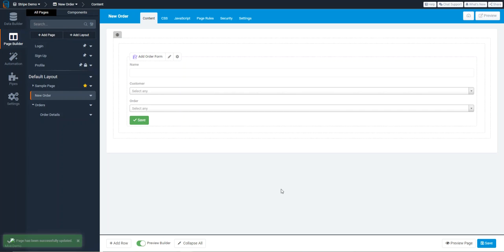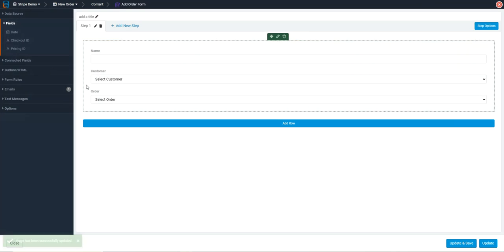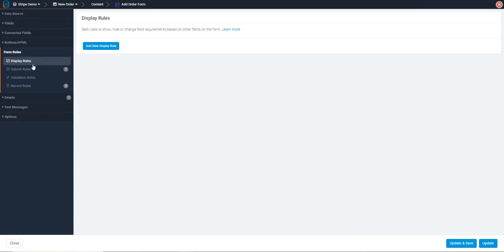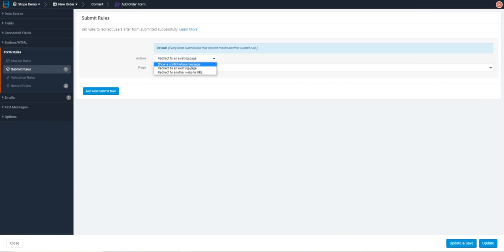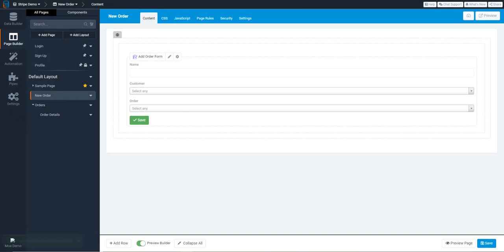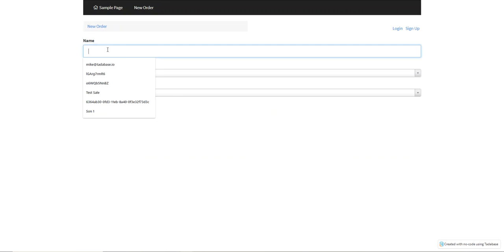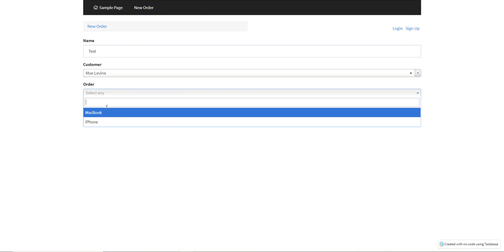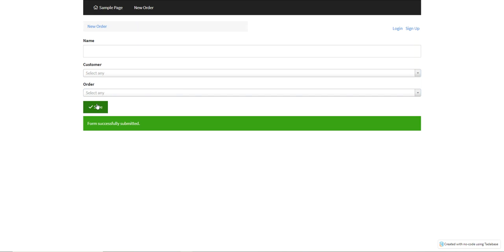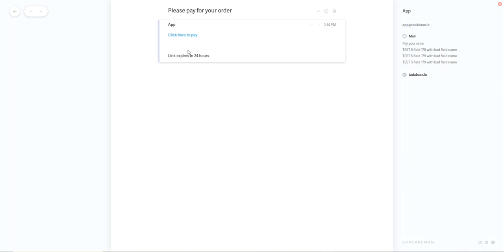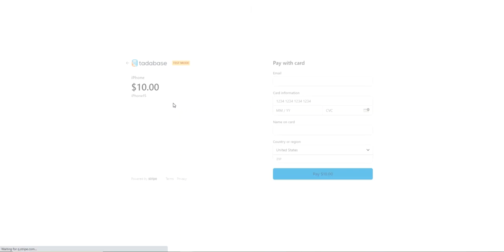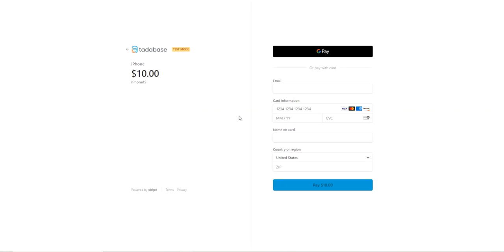So let's give that a shot. Come back to this new order form. I think I accidentally added a rule here before. Submit rules. Let's say new order, test, Mo, and iPhone. Let's check my email. And you can see I did get that email, so now I should be able to click on this. It'll take me to database, and then hopefully right away take me to pay this at Stripe.